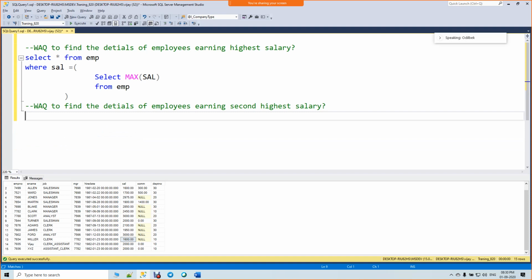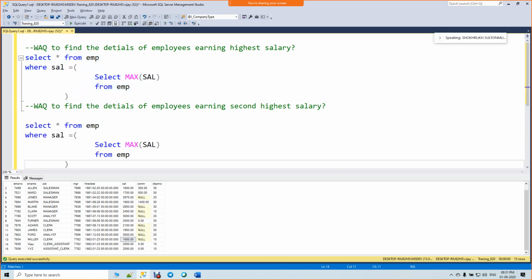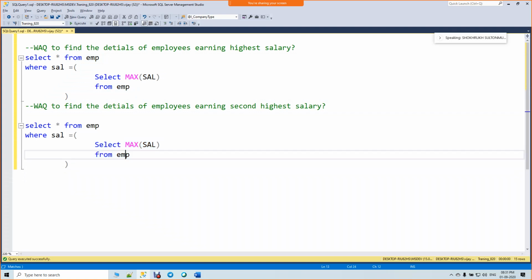Just break the problem statement. First of all, we should find what is the second highest salary. Very simple, after telling you, you'll feel it is simple actually. So two times you need to find out the max salary. This is my first highest salary, right? Keep it aside. So here, max minus 1. I'll tell you.